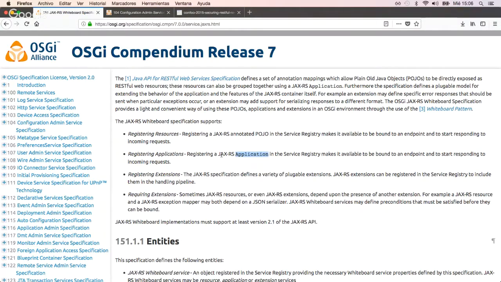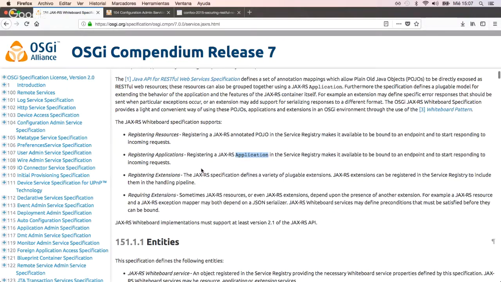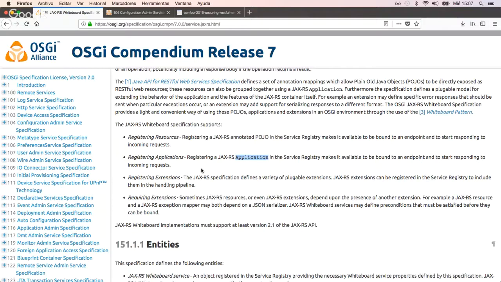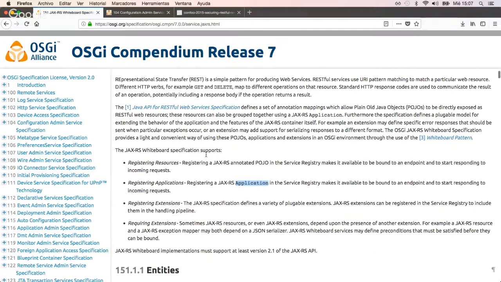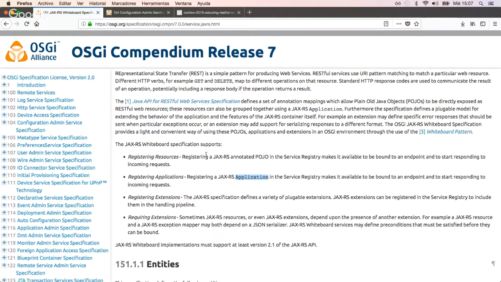So one of the things that the OSGi whiteboard brings us is that we can just build or compose our application just by registering services into the OSGi registry. This is an essential thing about whiteboards: the way they allow you to stitch things together just by registering services, using and varying different properties in their service registration. In this case, this eases a lot building and composing the application for us.